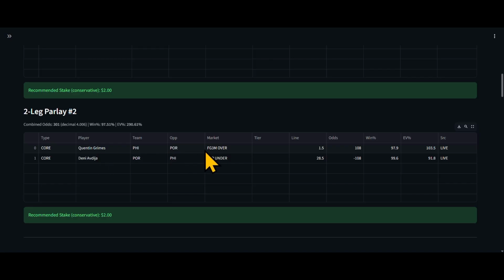But my man just hit Quentin Grimes the other night over 1.5. I think he hit it in the first quarter. See that win percentage right there? He hit me up in the DMs. I was like, yo, that's a good play. You know what I mean?